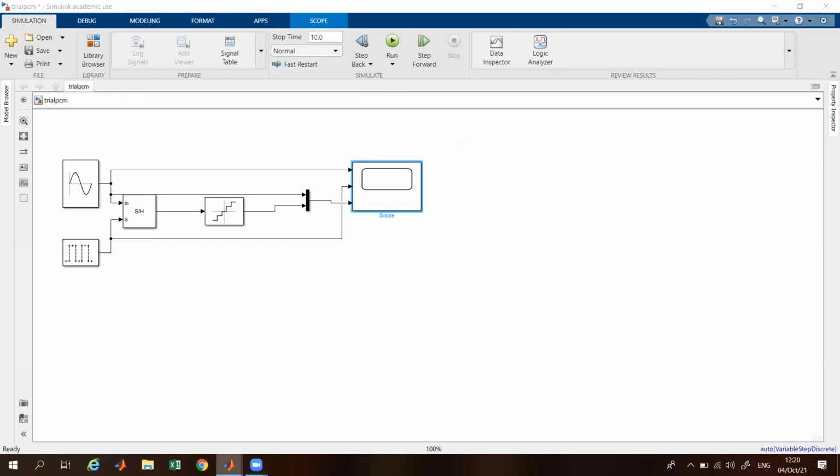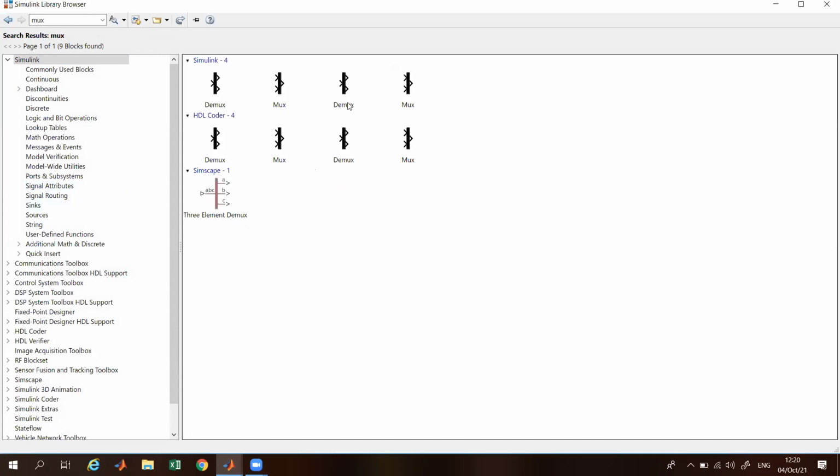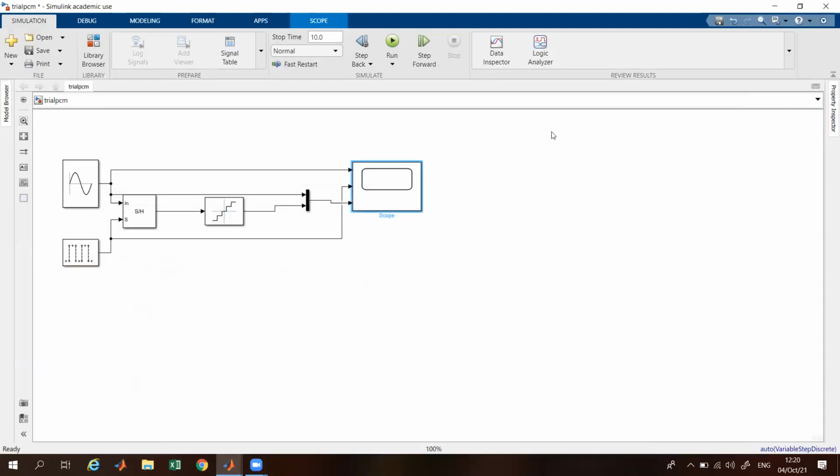Whatever component you require, you need to search for it here. Suppose you need a Mux, put it here, then you can right click and it will add it to the block on which you are working, or whichever block you want to send it to. But it will send it to the current block only, so you need to change your current block.